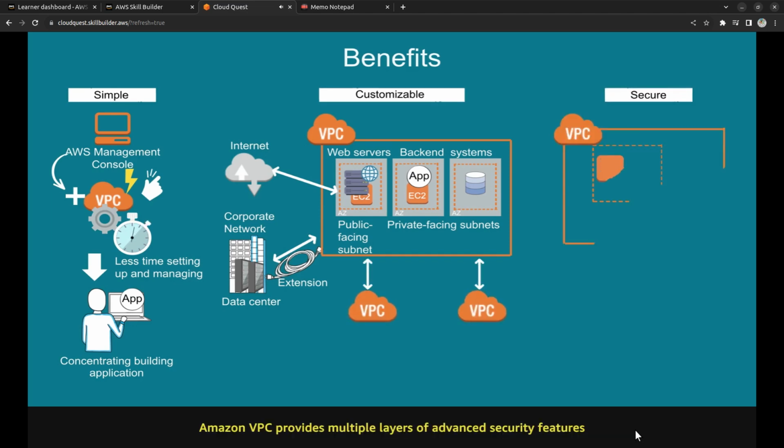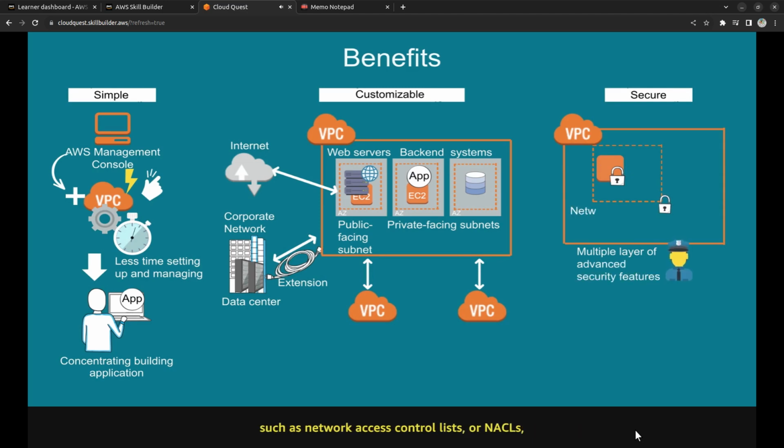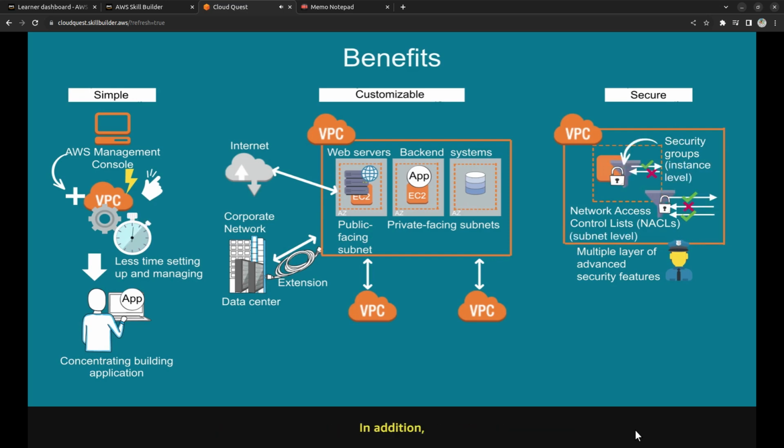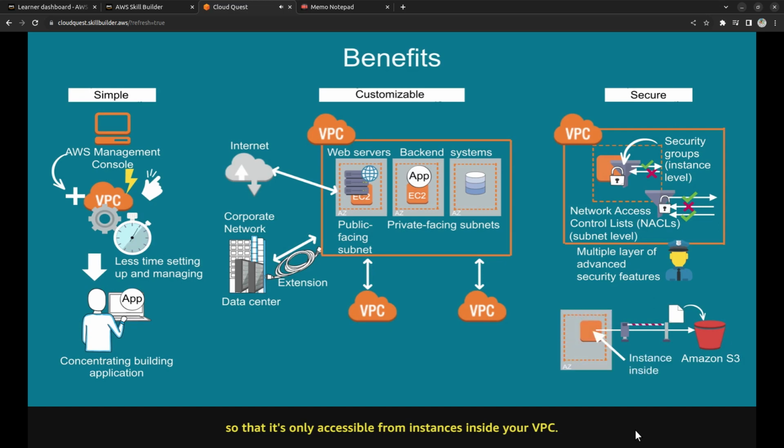Secure. Amazon VPC provides multiple layers of advanced security features, such as network access control lists, NACLs, and security groups, to enable inbound and outbound filtering, at the subnet and instance level. In addition, you can store data in Amazon S3, and restrict access, so that it's only accessible from instances inside your VPC.